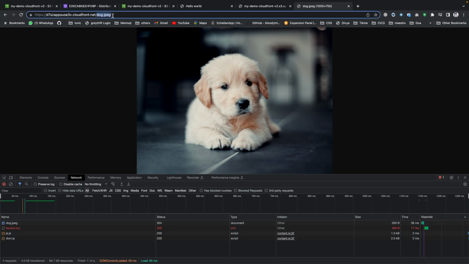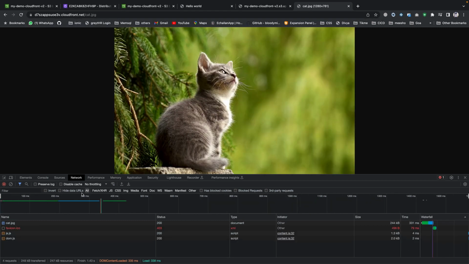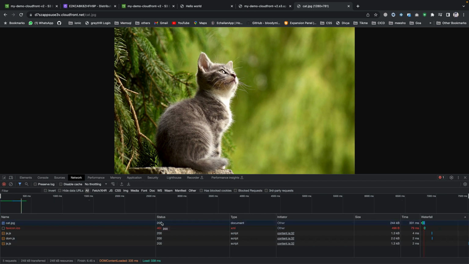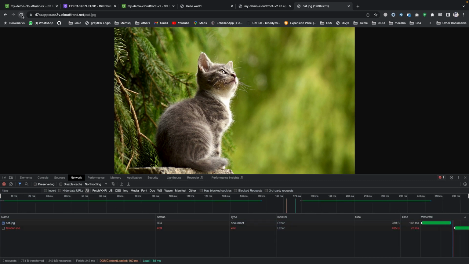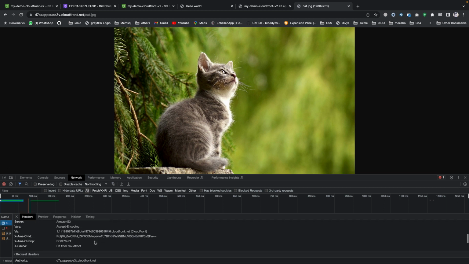If you go to cat.jpg, it is now getting the data from the bucket, and we got the status 200. If you refresh it, it is not even loading, it is getting data directly from the cache, and it is very fast. First it said it was missing from CloudFront, so it went to the S3 bucket and got the data.